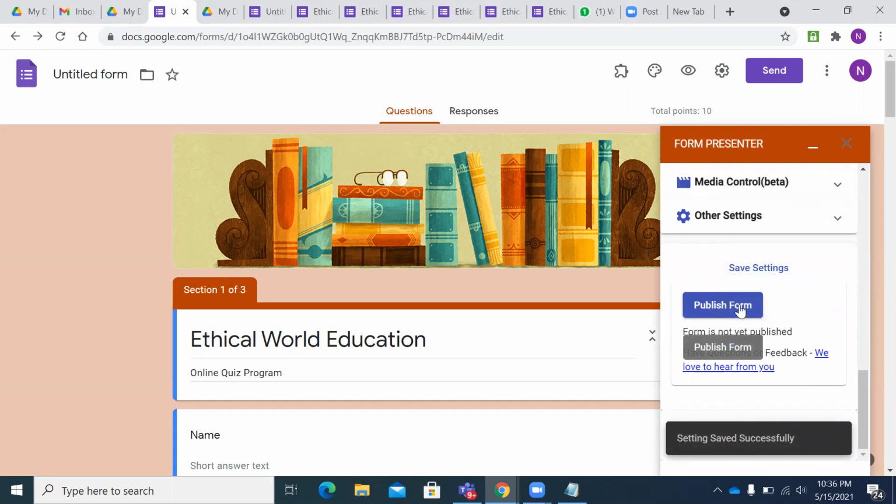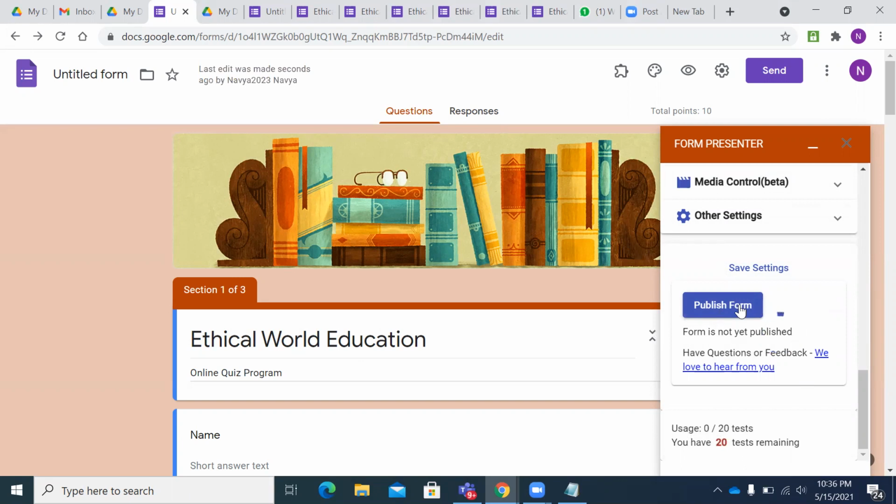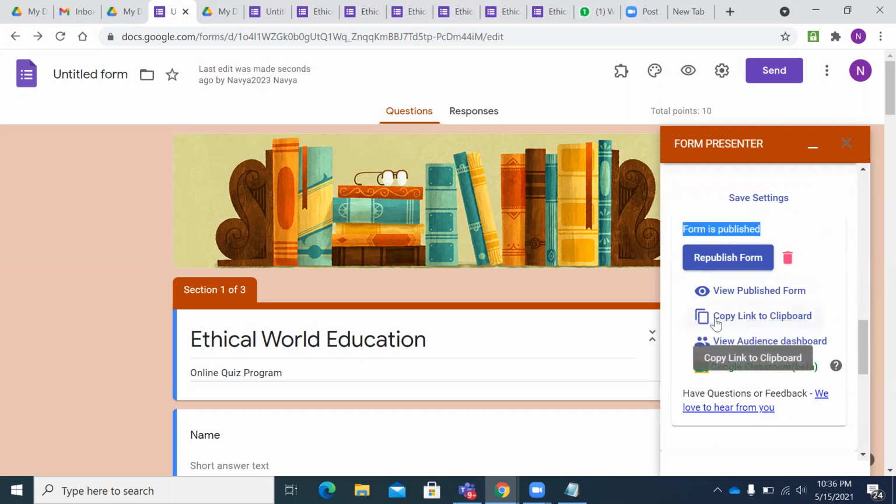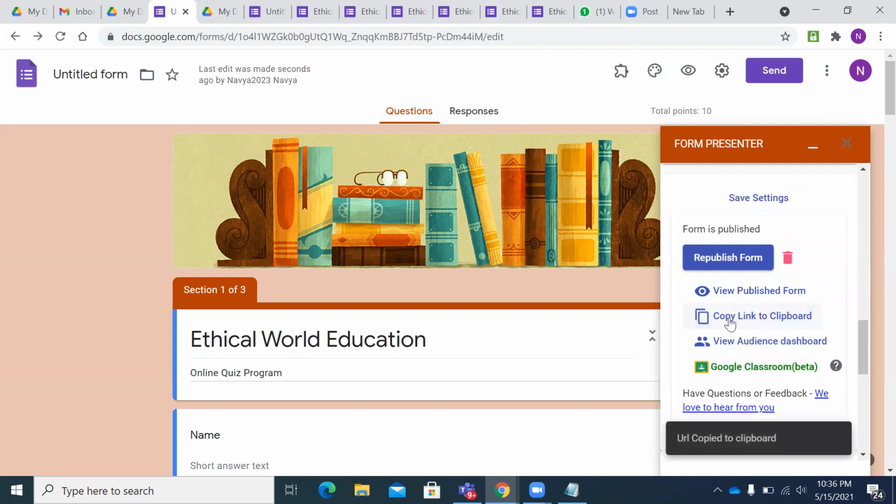Now let's publish this form, and after publishing, you can get the link to open this form. Now the form is published. Let's click on copy link to clipboard. Now the link has been copied. So now I can paste this link in any browser. Then I can start watching how it looks and how I can answer the questions.